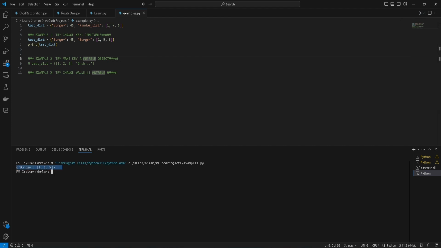And as you can see, we only printed out one element. So instead of having two elements where Burger is pointing at 45 and the list, Python automatically gets the oldest one and overrides it. So 45 is now overwritten with the list right here, showing that we cannot have two keys that are exactly the same. Otherwise, one of them will be replaced.